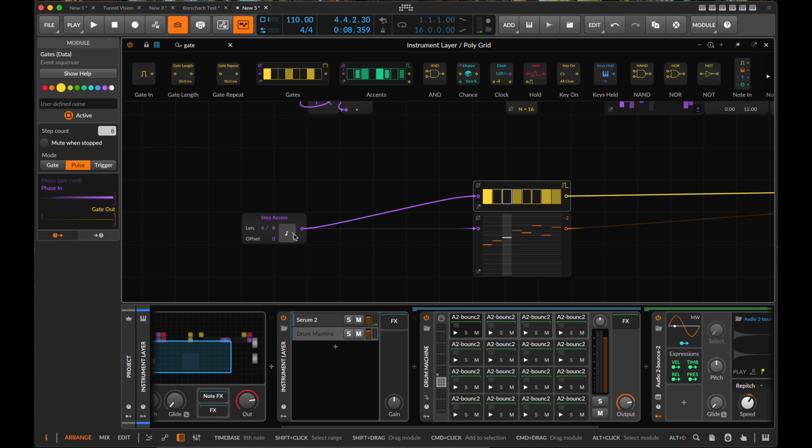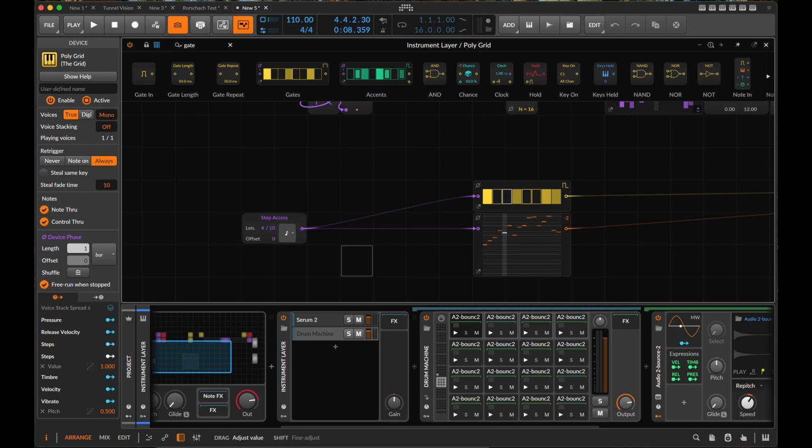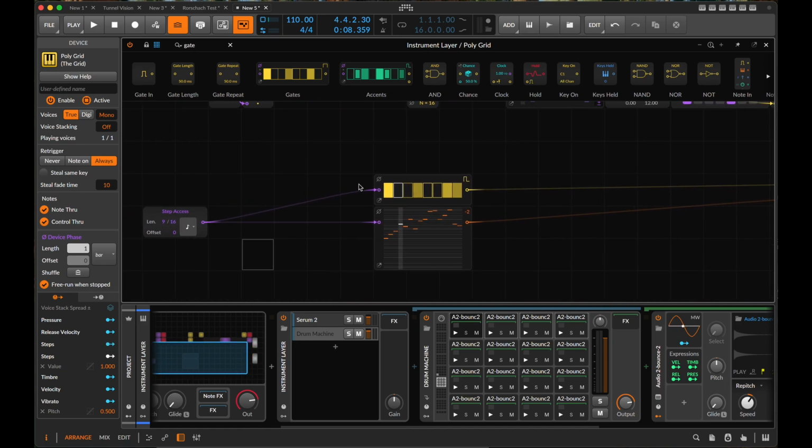Okay, so this is currently set to 8th notes. Why don't I just go ahead and make this 16 steps? Oh, 16 steps. So I'll make this 16 steps as well. And I'll make this 9 steps. So this is going to run through 9 of these 16 pitches sequentially. And it's only going to trigger when the gates are hitting over here. Both of these are going to follow the sequence coming from the step access.